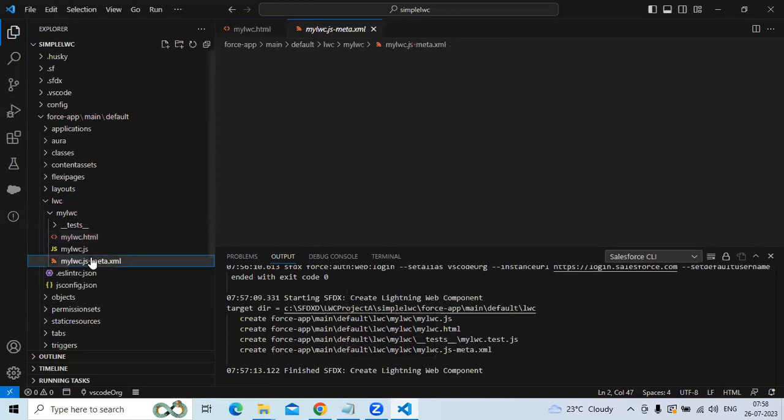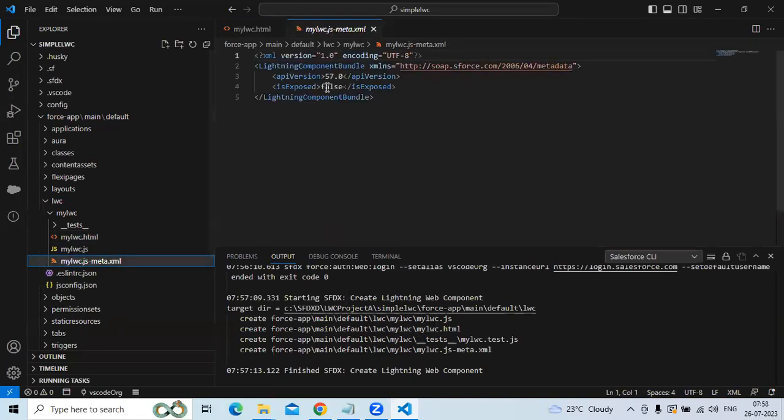Come to the XML. I make it true, and then I'm going to take the targets. And here also the targets. Target. You can use it like this also.